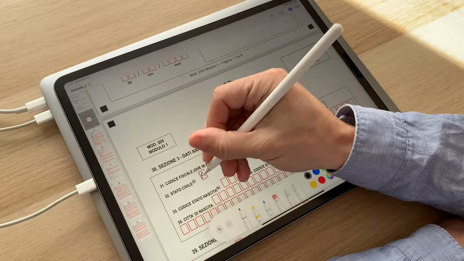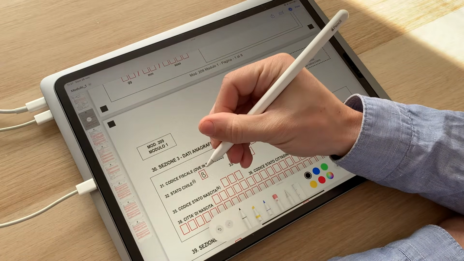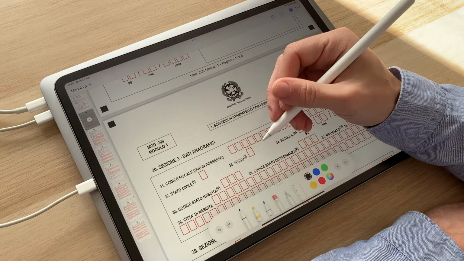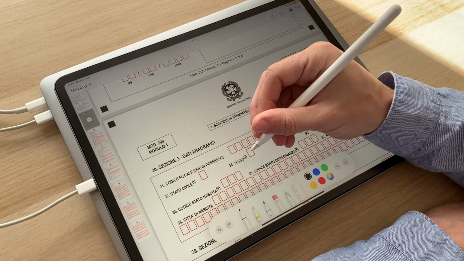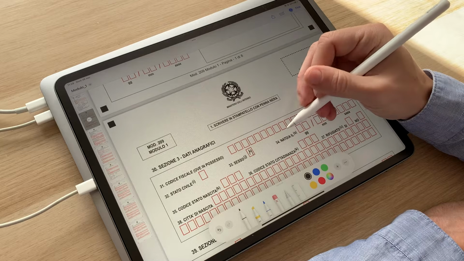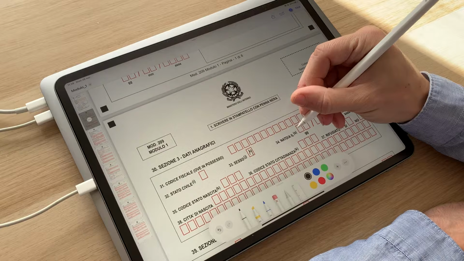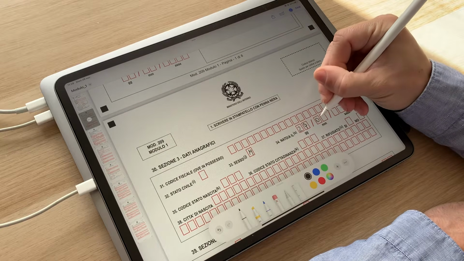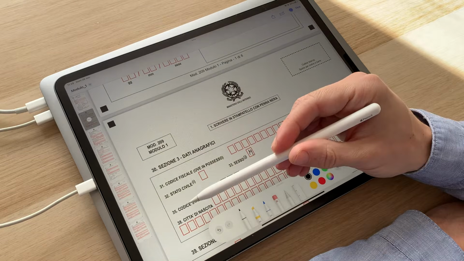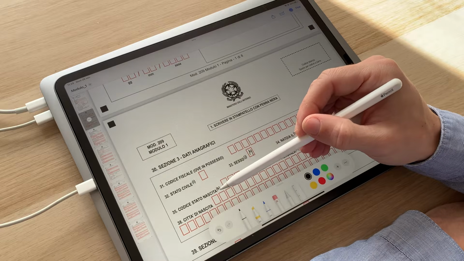So, put an A if you are single, and a B if you are married. Here on number 33 you have to add your gender, so M if you are male, F if you are female. Here on number 34 you have to add your date of birth. Here on number 35 you have to add the code of the country where you were born.